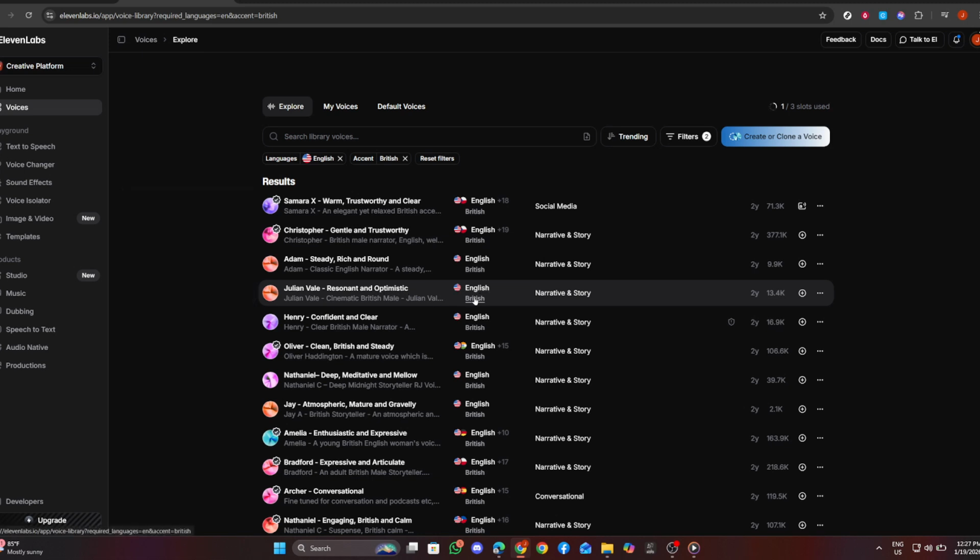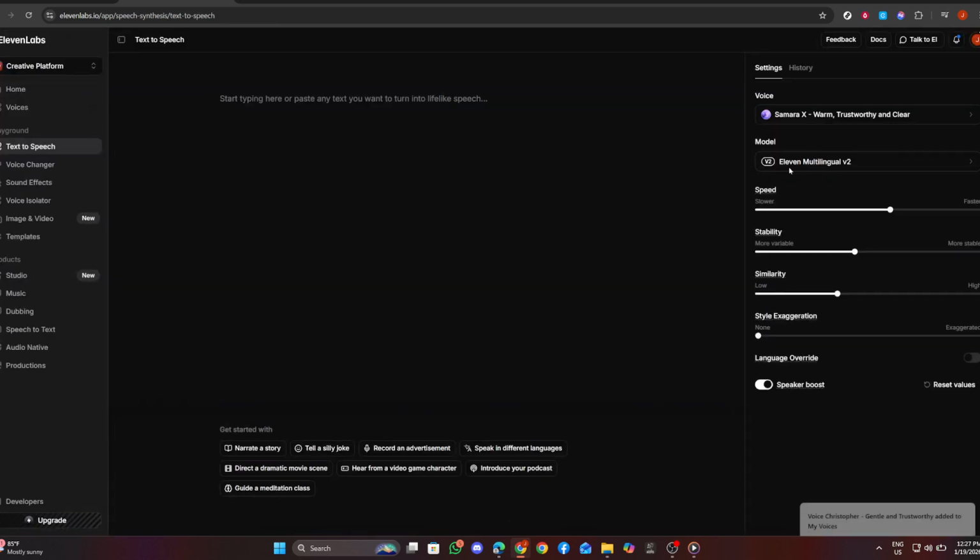Now, navigate to the text-to-speech section of the application. This is where you will input text that you want to be converted into speech using the selected accent. Clicking this option will lead you to the interface for generating spoken text. Next, click on Model and choose the multilingual option.